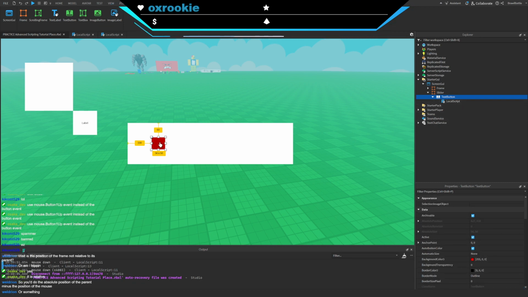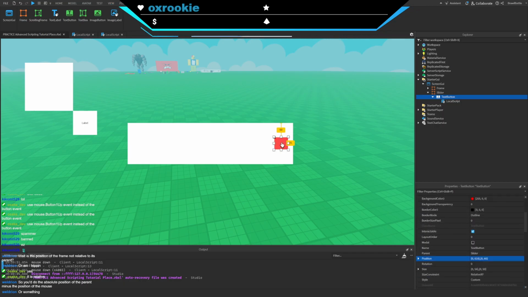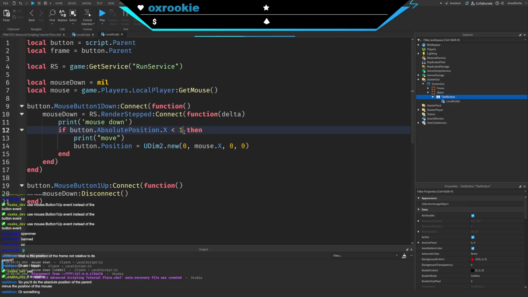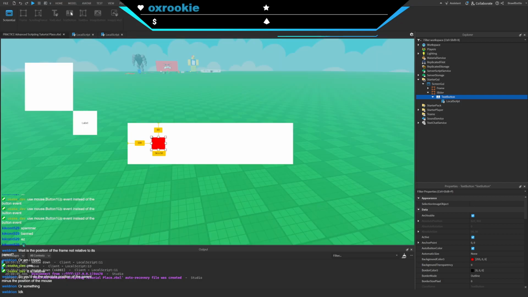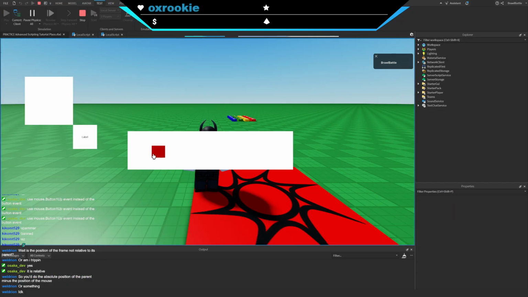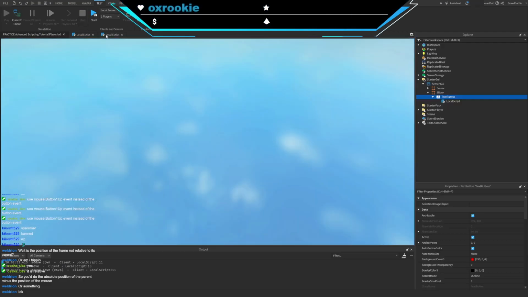So 627, if we move it to 600, hold on, let's get to 600. What is that going to be? That's going to be 1127. So let's look at 1127 instead. I know this is not going to work, but let's see if we get the X. No? Okay, it still does not work properly.